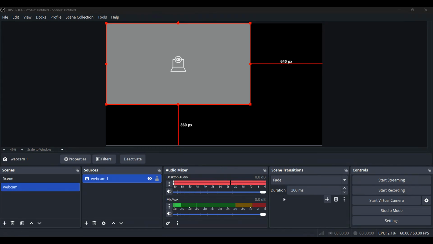Before clicking OK, you can also adjust settings like resolution and frame rate if needed. For most people, leaving this on default works perfectly. When everything looks good, click OK. Your webcam should now appear in the OBS preview window.